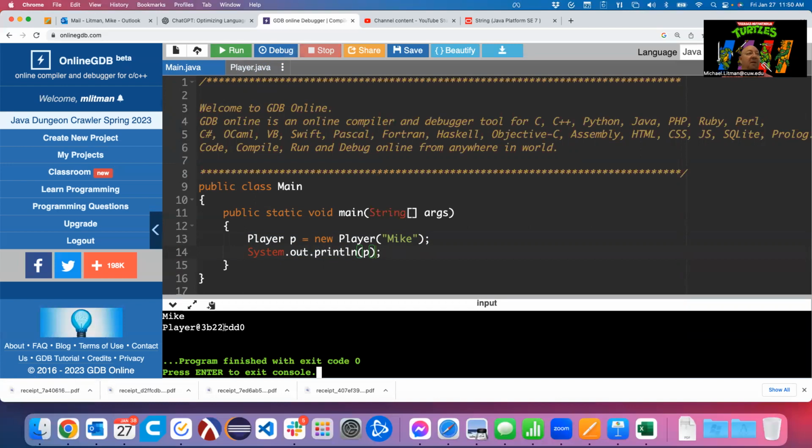All right, questions about that? All right, so before we start adding any more to our players, let's explore strings just a little bit, since we're going to be working with a string inside of player.